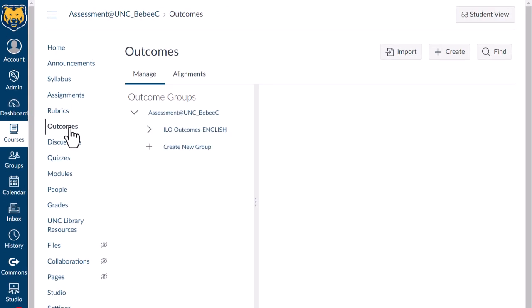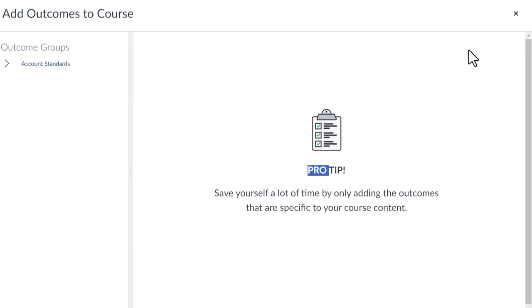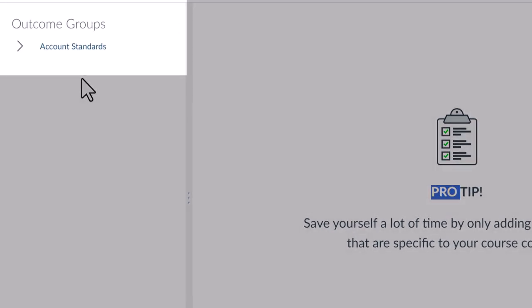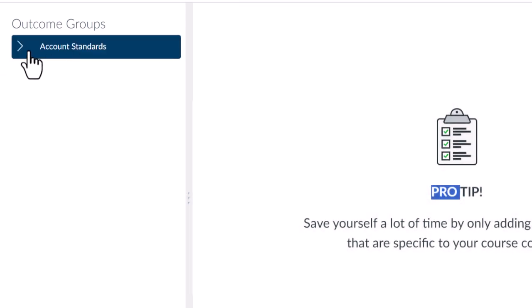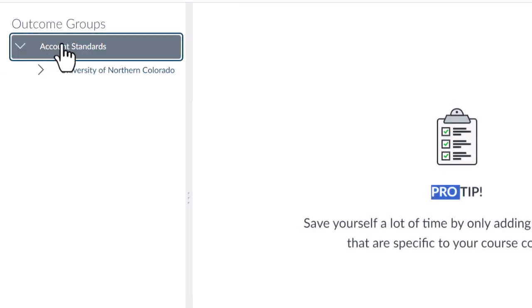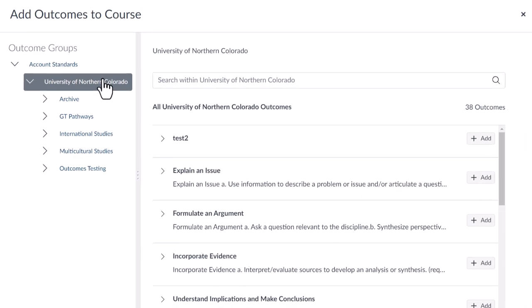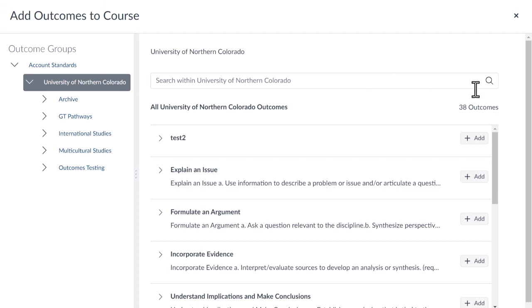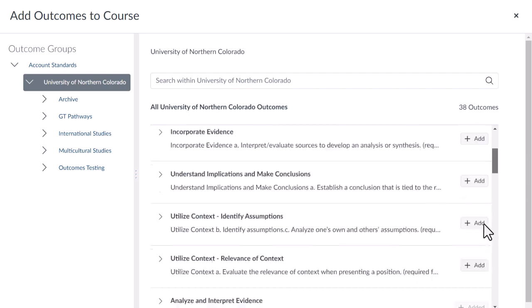And once you are in the Outcomes area, I want you to click on Find on the upper right corner of the screen. When you click this, you'll see this screen, and over on the top left, you will see Account Standards. I want you to go ahead and click the Account Standards, and that will open up a drop-down menu to the University of Northern Colorado. Click that drop-down menu, and then you will see the individual outcomes across all of the outcomes that are in the system.